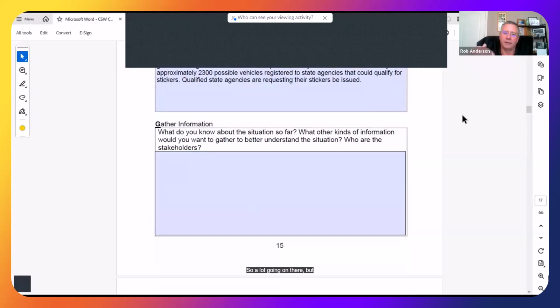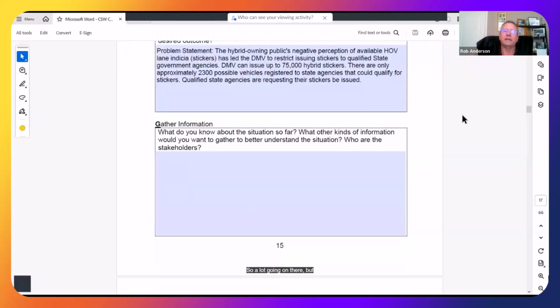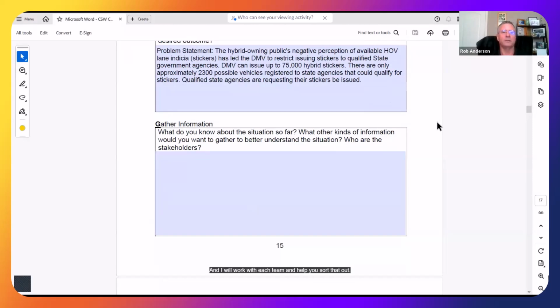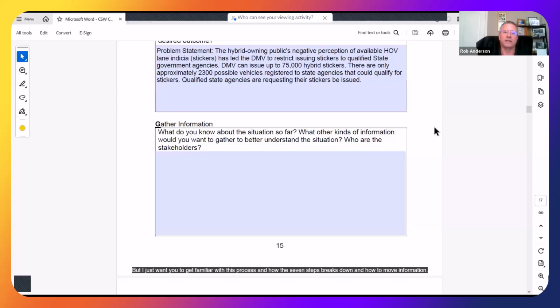So a lot going on there, but again, the key of it is just to follow the template and put information into the proper parts of the template. Again, it's your first go round. So if you have questions, just ask me to join your rooms and I will work with each team and help you sort that out. But I just want you to get familiar with this process and how the 7 steps breaks down and how to move information to that template.